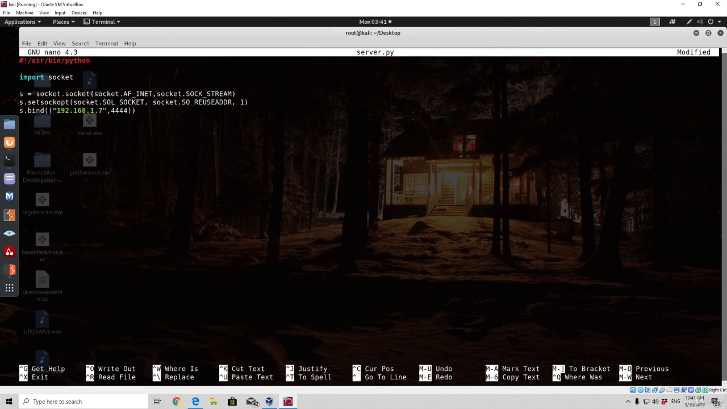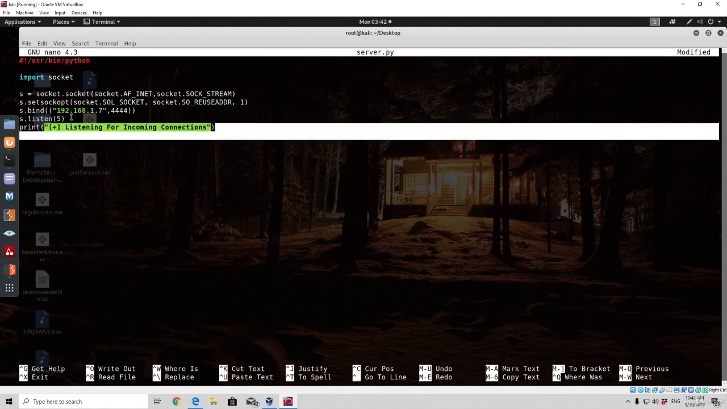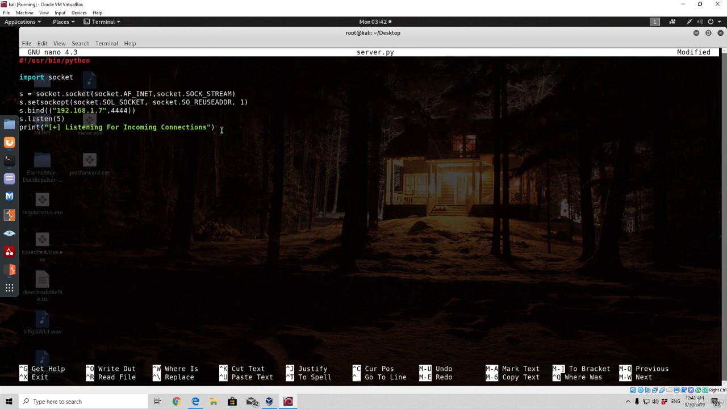So this is the bind function, and the only thing we're left to do right now is to listen for the incoming connections. We can do that simply by specifying the listen function from the socket library, and we can listen for 5 incoming connections, even though we're only going to get the connection back from one target. Right here we can print "Listening for incoming connections". We can print something like that, it doesn't even matter. This will simply print out this sentence right after these 4 lines finish executing. Then it will listen for the incoming connections.